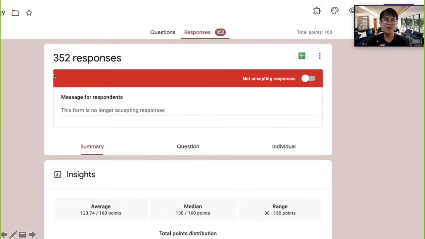Here you can see the number of the responses, meaning these are the number of students who took the test or the quiz. And here you can click this icon to create a spreadsheet. In the spreadsheet, you can now see the information that the students answered in the quiz, and also their total points.